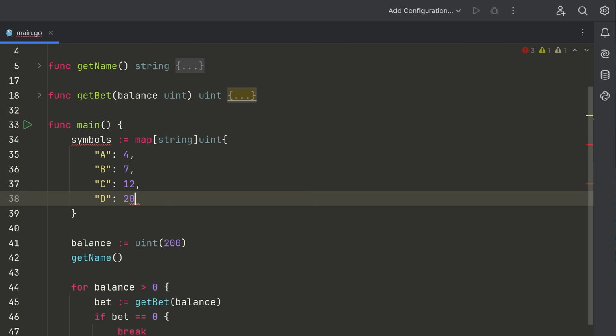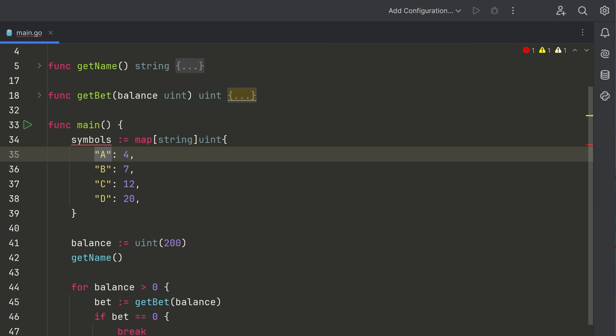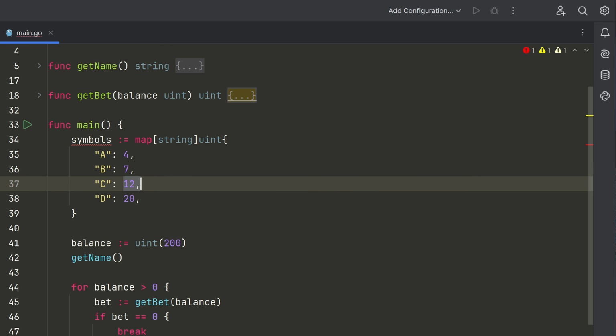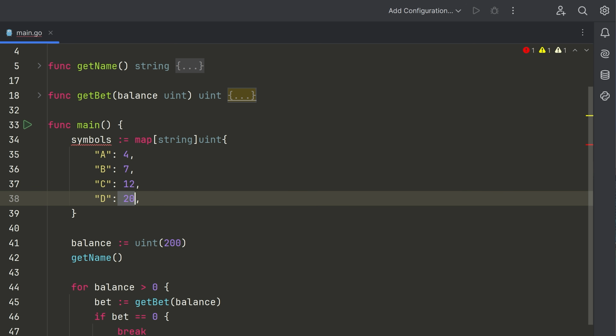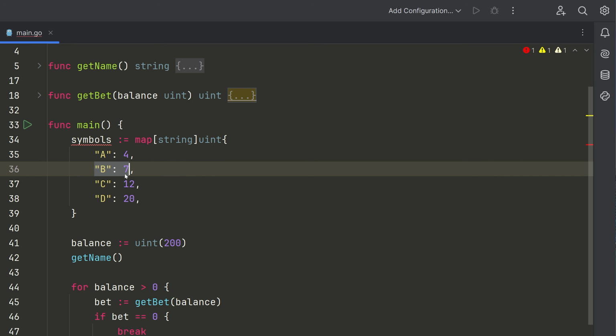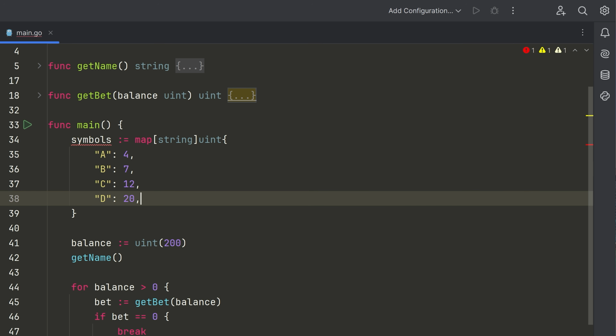So what I'm doing here is defining that I want to have the symbol A appear 4 times in every single column or reel. B will appear 7 times, C will appear 12 times, D will appear 20 times, and I'm setting the odds for these symbols to potentially show up. Since A is the most rare symbol that we have, we're making it show up the fewest amount of times. And then same with B, C, D as we go up here.